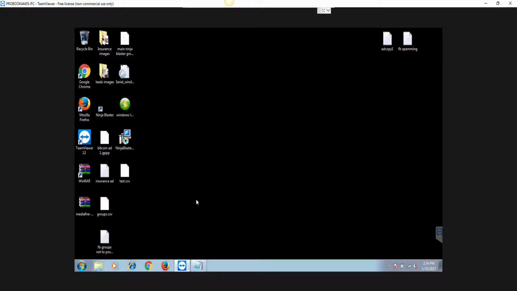Currently I'm logged into one of my other computers. I have an older computer that I use to run Ninja Blaster, that way it doesn't interfere with my main computer. It's out of sight, out of mind. So I'm just going to go ahead and start up Ninja Blaster, and I'll show you how you can use it to automate your posting on Facebook groups.